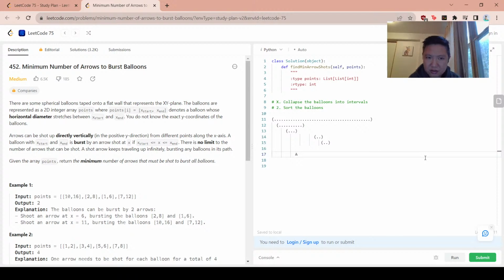Must I fire here? Well, actually I do. Because if I move one more down, then this balloon is never going to get popped. I've sorted everybody by their left-hand side. So if I sort everybody by their start and move beyond the first end, that means this one is never going to get popped. I'm going to have to put an arrow somewhere here.